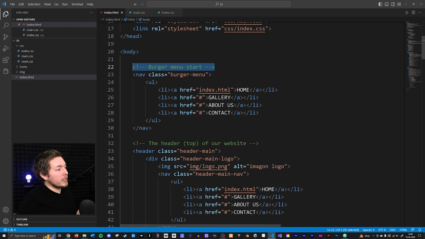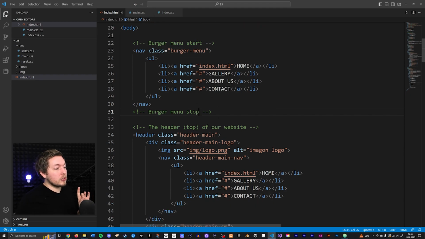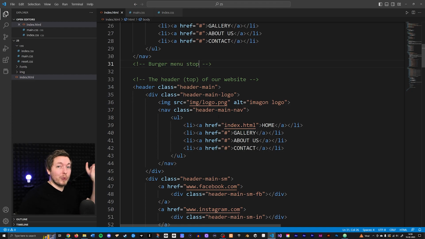We could also create a comment down here just saying burger menu stop, just to make sure that we know that this is the stopping point of this burger menu. And now what we need to do is we actually need to include the actual image for the burger menu inside this navigation we have down here. And of course, we're going to do the same thing to the burger menu button where we hide it inside the desktop view and then we show it inside the mobile version.